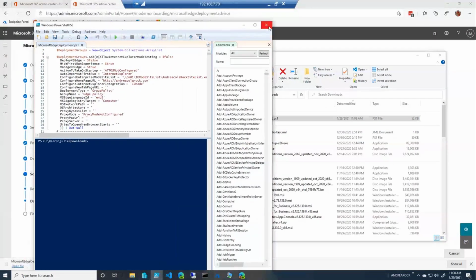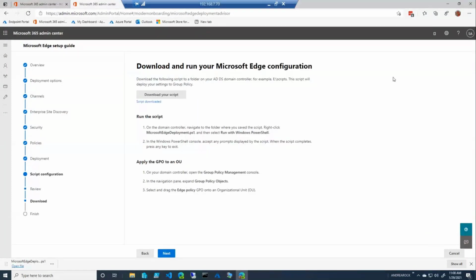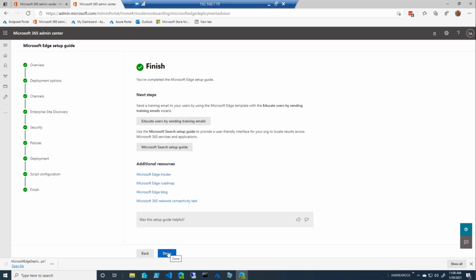So I ended up doing a combination that gave me the ability to quickly do the group policies, but yet still use ConfigMan to do the enterprise site discovery. So just what I particularly did. And then here's the next thing, right?